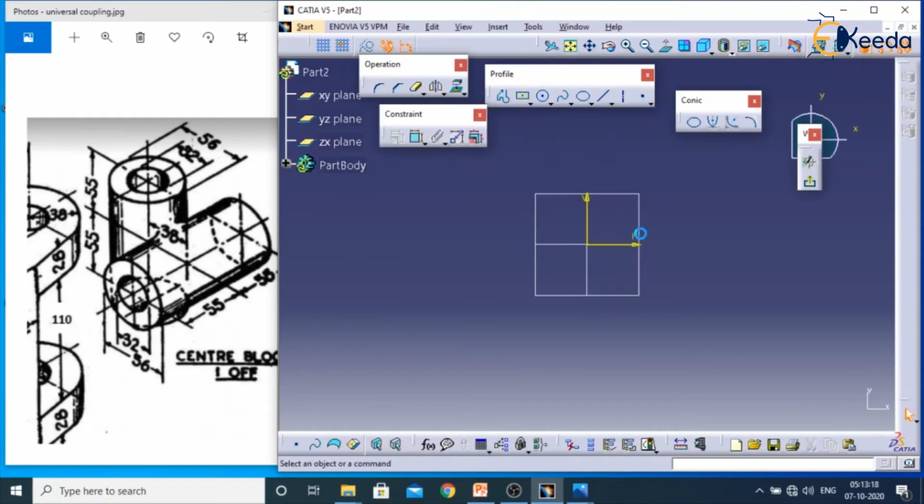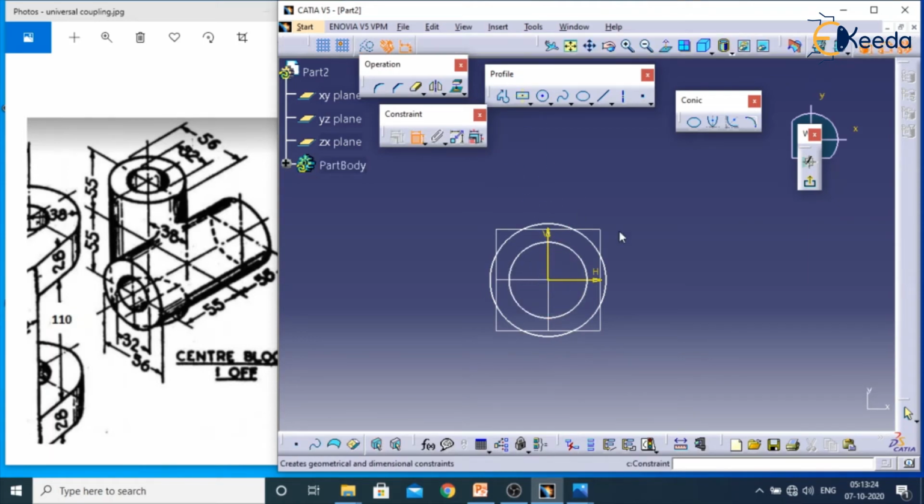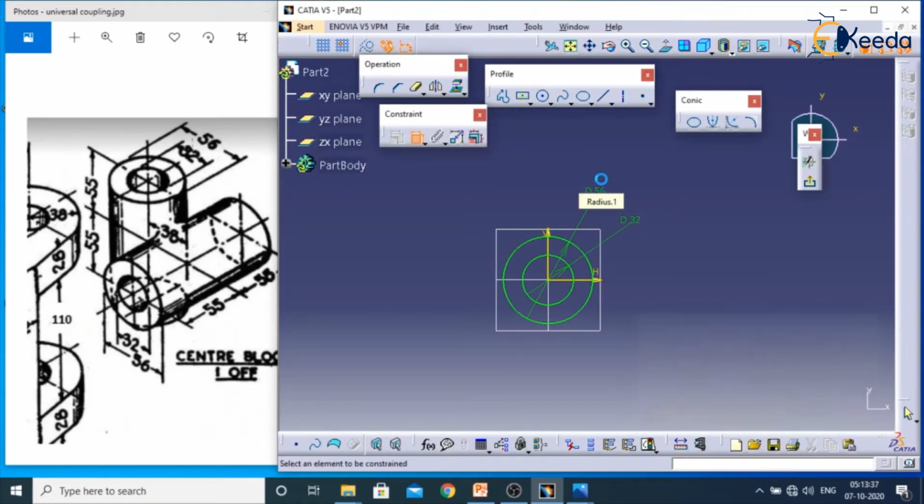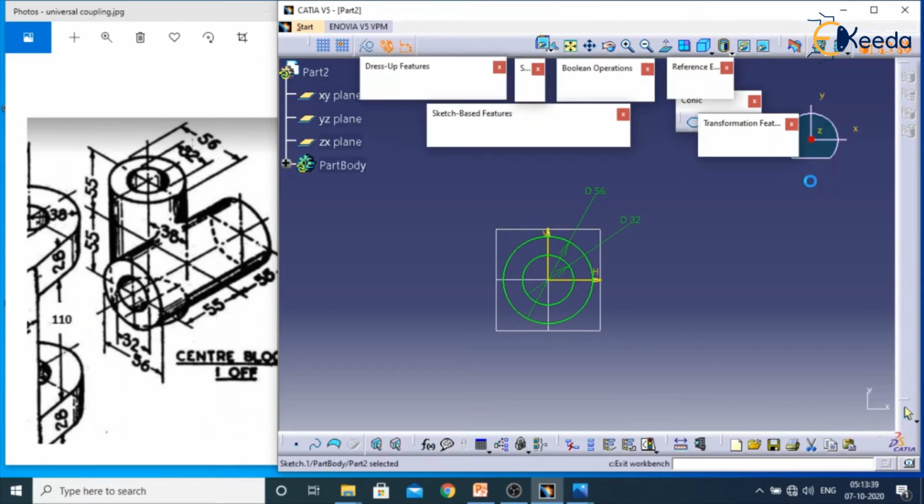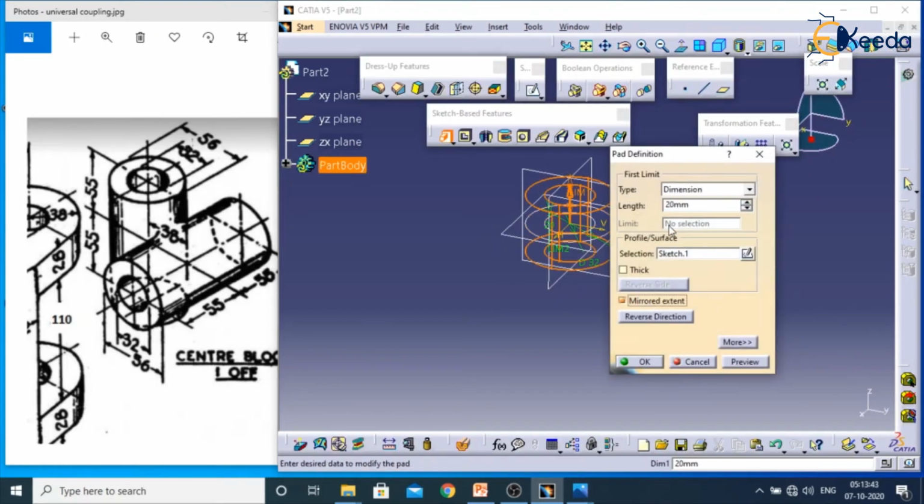We will select the plane. Double click on this and we will apply the dimension. This is 32 and this is 56. Apply double click here 32 and this should be 56. Go for exit workbench. Apply here pad. Mirror extend we have to use here as 55.